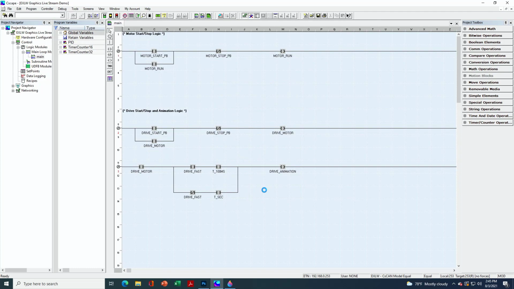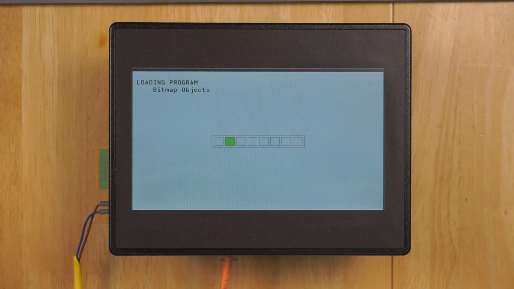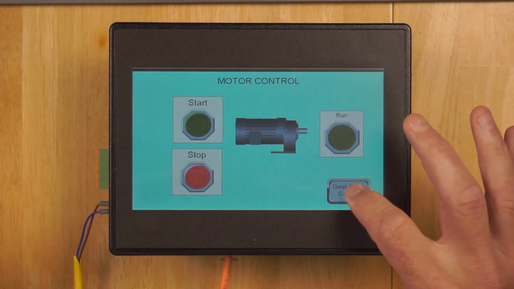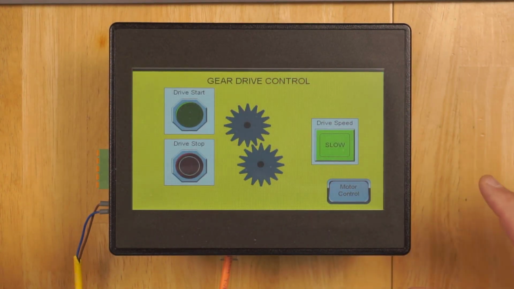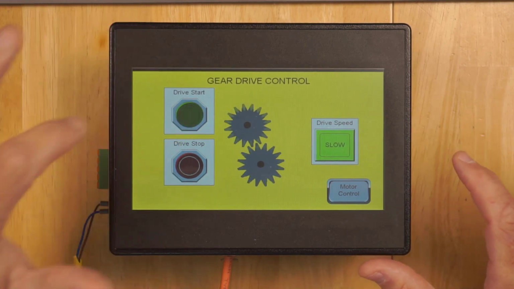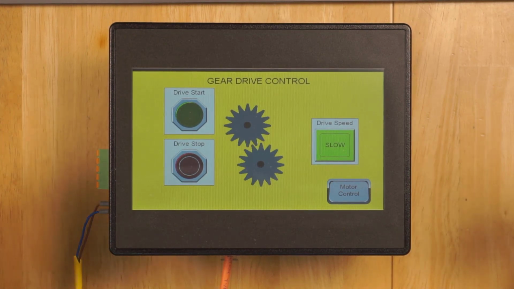And then we'll transition over to our EXL6 view here while our download is occurring. Okay, we'll navigate past the motor screen to our gear drive control. Let's see what happens. We're set for slow currently. Let's see what happens when we hit start. There we go. Those are turning very slowly to kind of indicate we have motion.